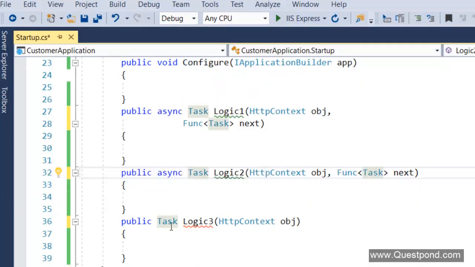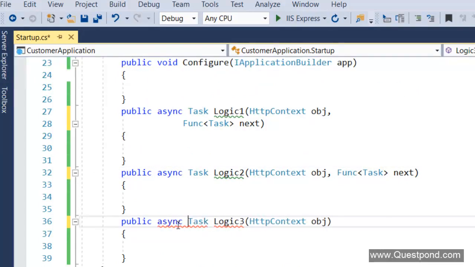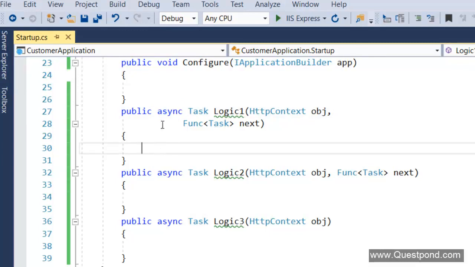So what this application builder wants is that each one of these logics will give out a task, and they are asynchronous in nature. In case you are new to this async keyword, remember that it is paired with the await keyword, which I will talk about very soon. So in case you are new to async and await, I would suggest you please go and watch this video where I've explained the importance of the async keyword. So for this application builder, this has to be a task and it should be async in nature.